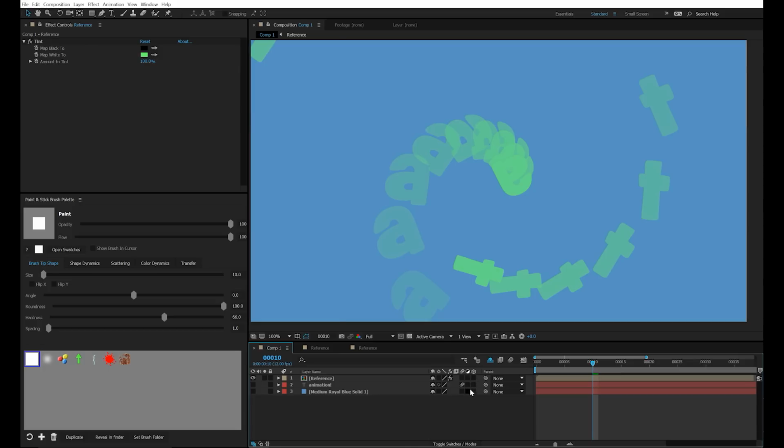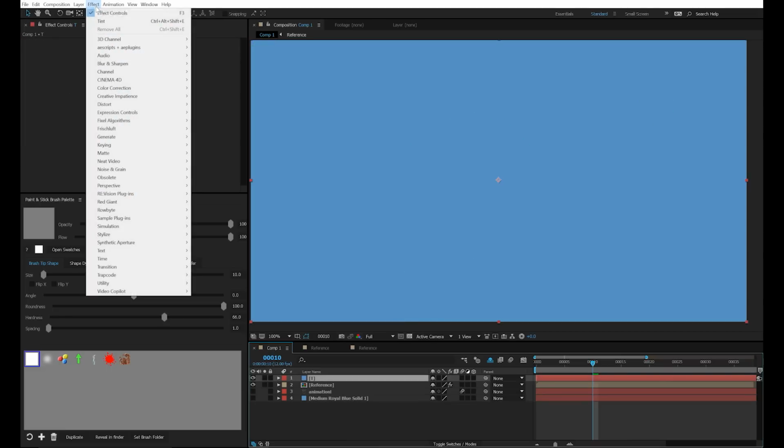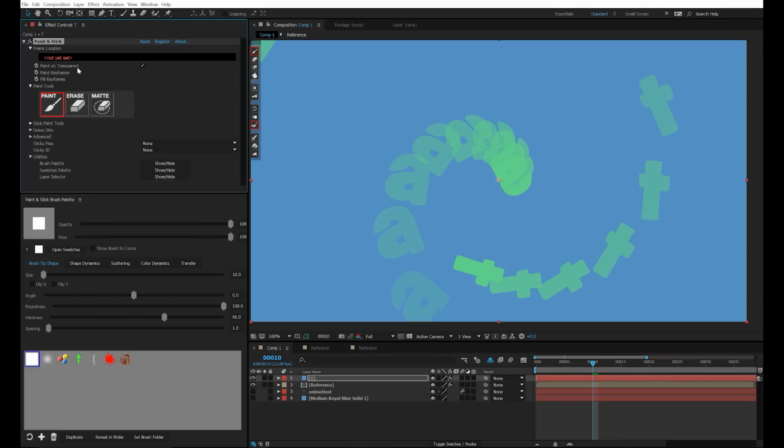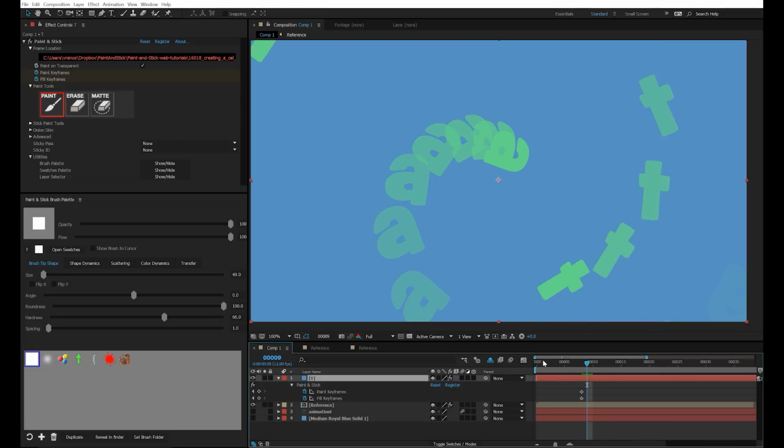So now to start animating, I'm going to start animating on this T, and I'll make a new solid. I'll label it T. And I'll apply paint and stick. Choose a frame location if you haven't already. And now you just kind of have to start drawing and see what happens. And I move to my next frame. By the way, I'll press U so you can see my keyframes down here.